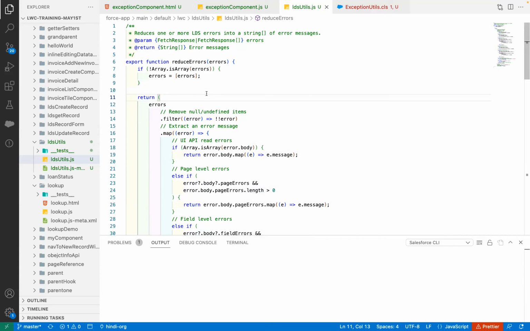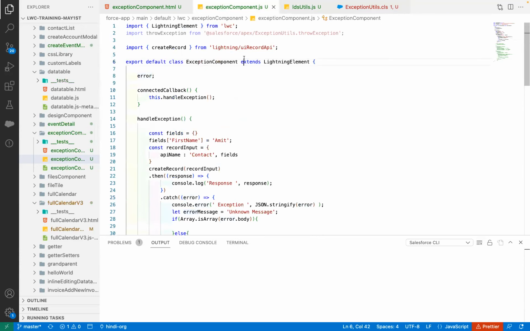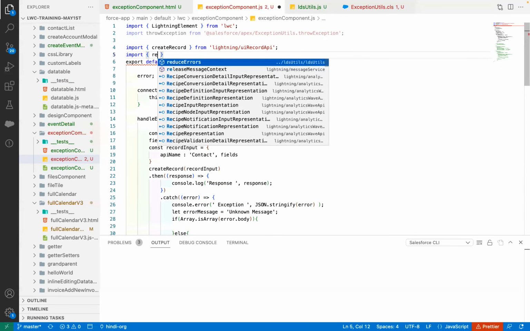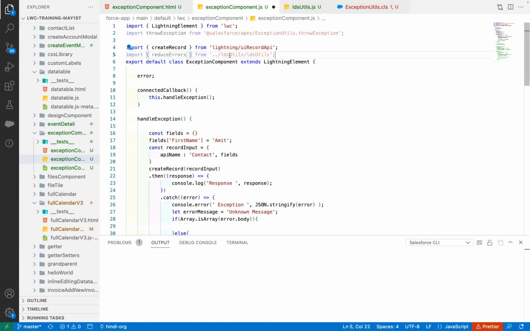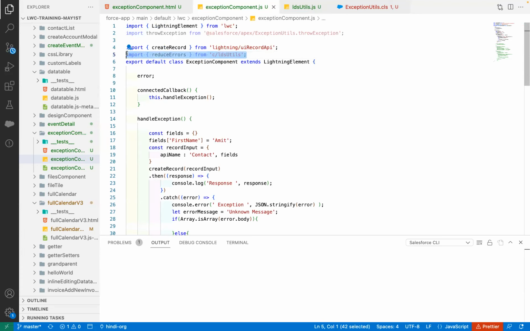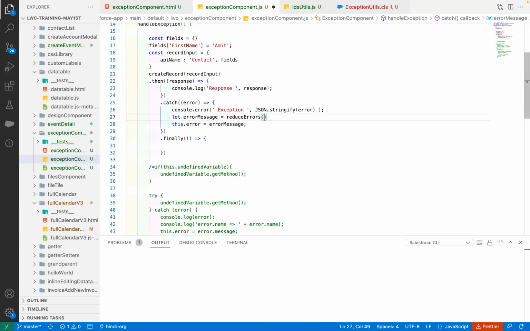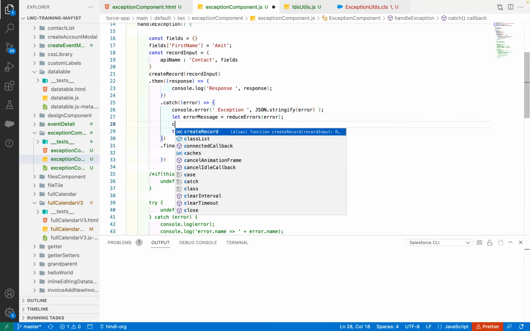Now, to use this, what you have to do is, you really have to import this LDS util method. So how you'll import is, you'll say import reduce errors from LDS utils. That is going to be c/ldsUtils, like this. And now, instead of playing around with all these, you just use the method, pass the error, and it is going to give you the error message. You could just have the console.log.